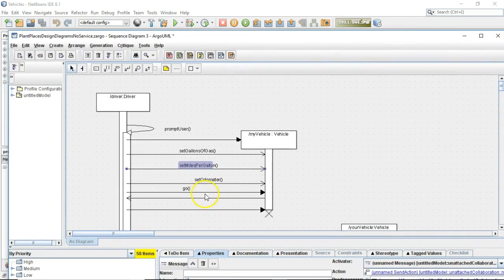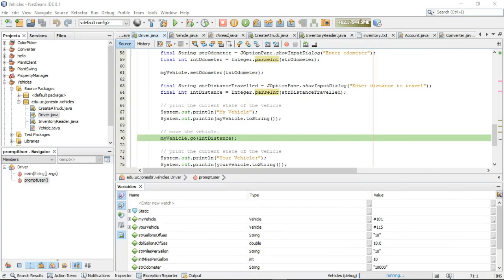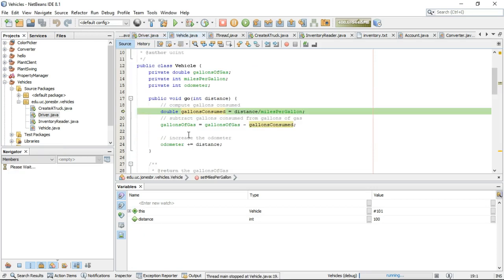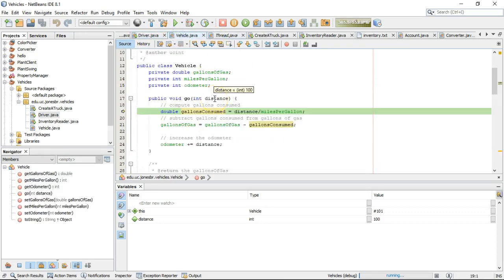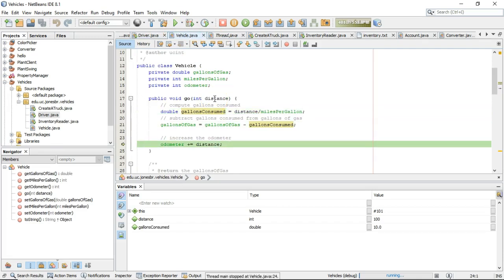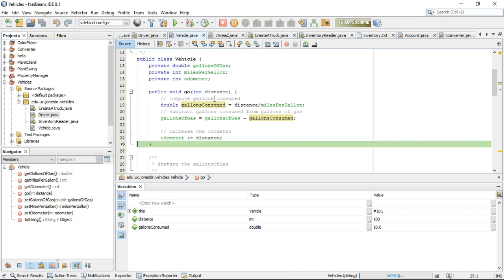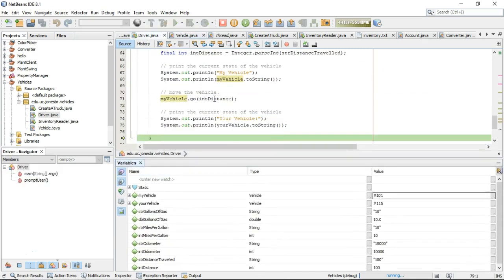Now, what we'll see is that this go method is one of those synchronous calls. So I'm working, in other words, in the same process or in the same thread here. So as soon as I choose F7 and go over to the Vehicle tab, there's nothing I can do back in Driver. You see, there's no green line in Driver because I can't tell it to go to the next step because it has to wait for this process to finish in the Go method in the vehicle class. So we do some computations here to figure out how much gas we've consumed. And we can see the output of these computations reflected in the Variables tab.